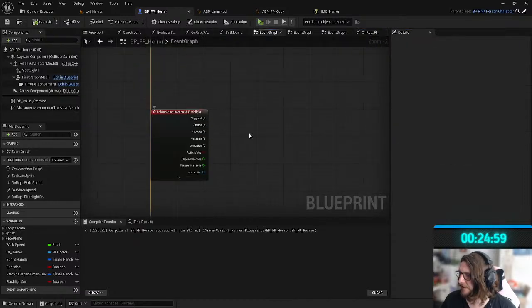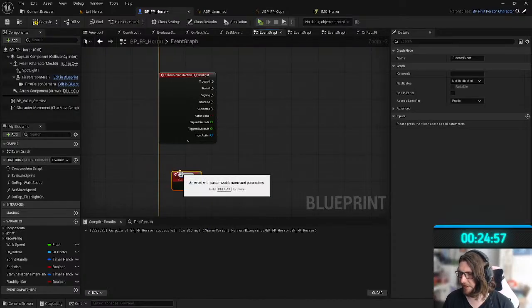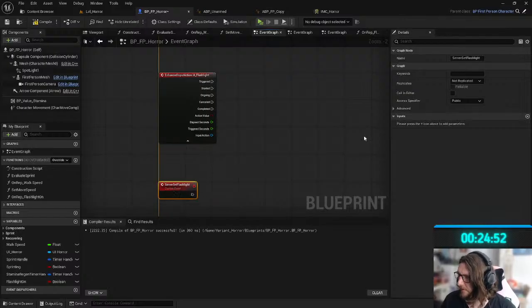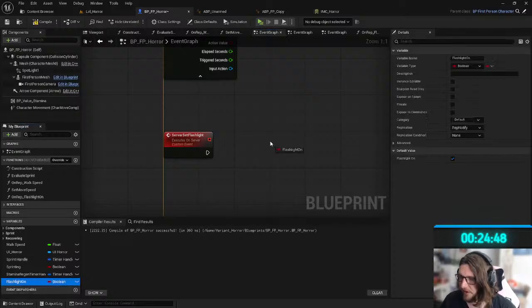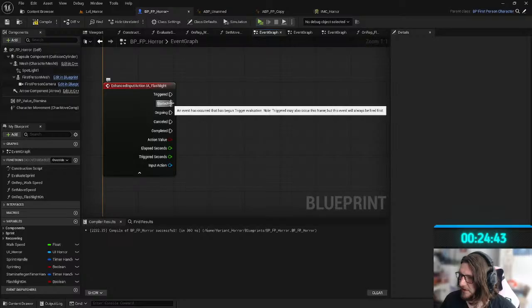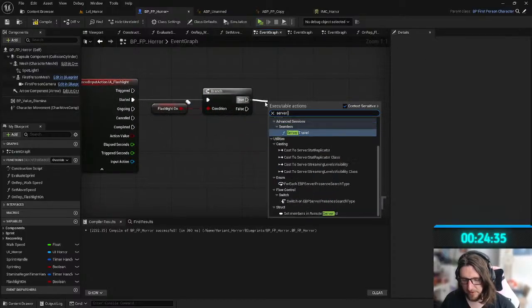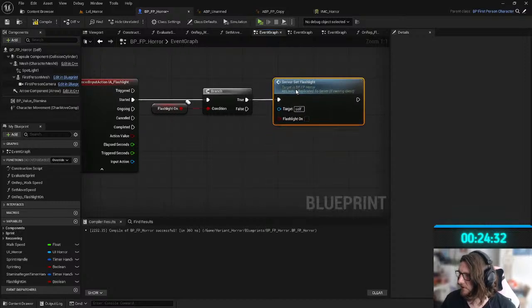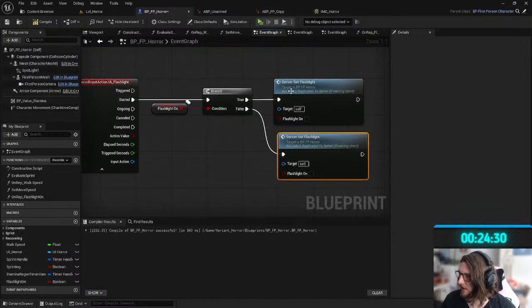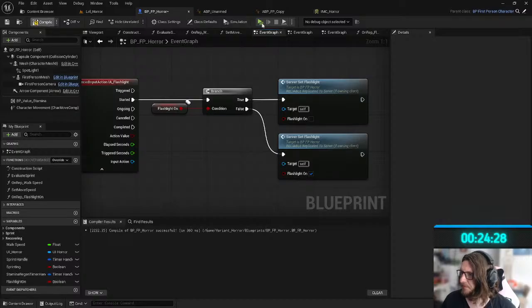And then over on this action here, we need the custom server side RPC. So server set flashlight. Again, that will be running on the server. It will be reliable in this case. We're going to set the flashlight variable like so. And when we click this, we just want to know if the flashlight is on. Server set flashlight to false. If it is not on, set the flashlight to true.